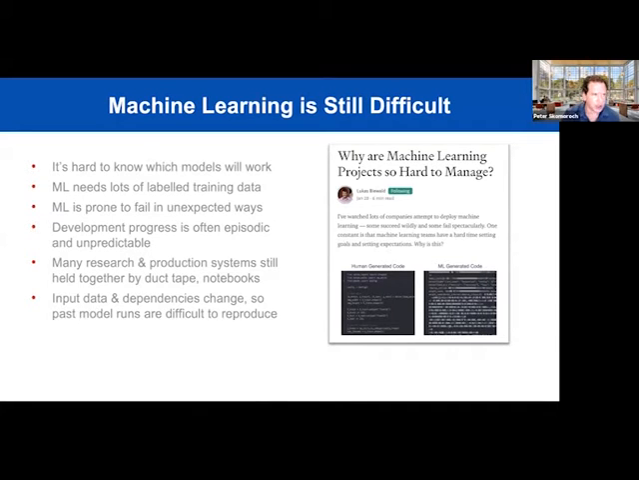The other thing is most machine learning projects need lots of labeled training data.